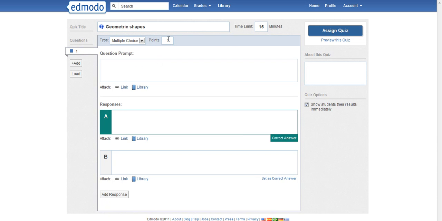Then you can assign it however many points you want up here, but then you add your question prompt. So what is the name for a shape that has three sides? And if you want to give them anything from the internet, you can post a link here. Or if you have a picture or a document from your library that you want to upload and attach to this, you can do so. Then you type in your responses.